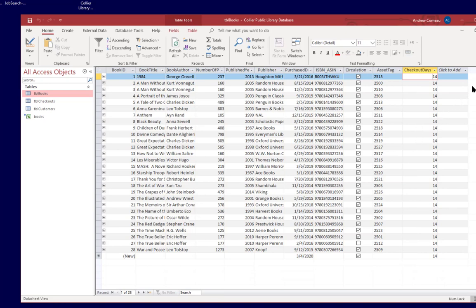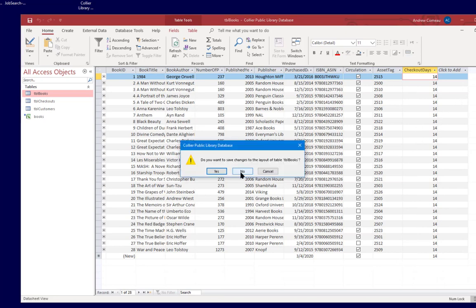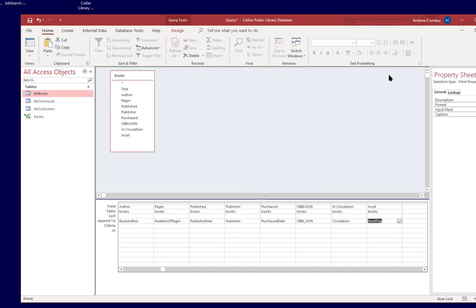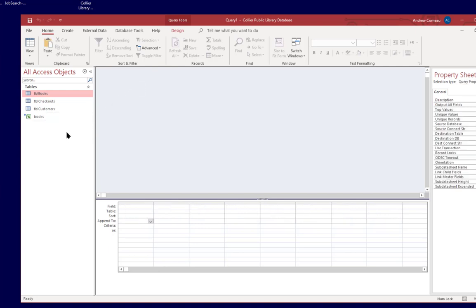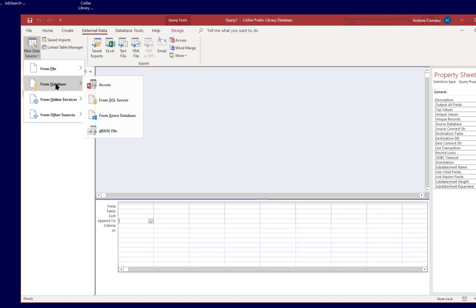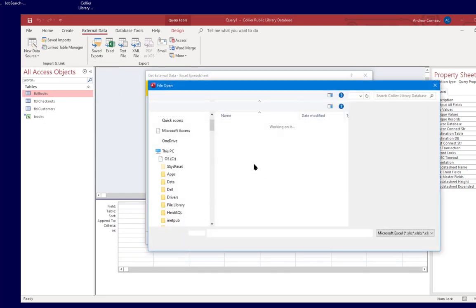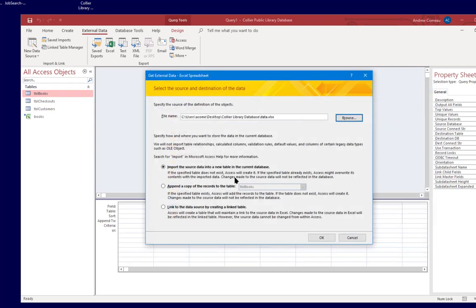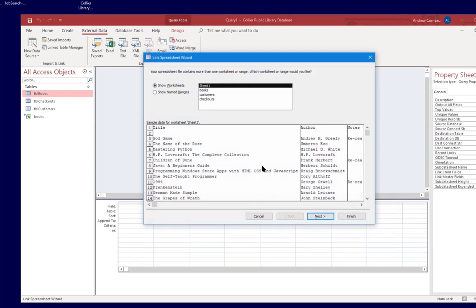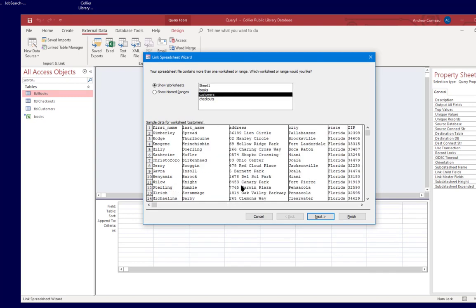Now let's try that with the customers table. Let's go ahead and close that. We don't need to save the layout. And we can actually use the same query. We can just delete the books table. And let's go ahead and link another spreadsheet to that. New data source. From File, Excel. Go ahead and select the data file again. Link. And let's choose the customers spreadsheet.